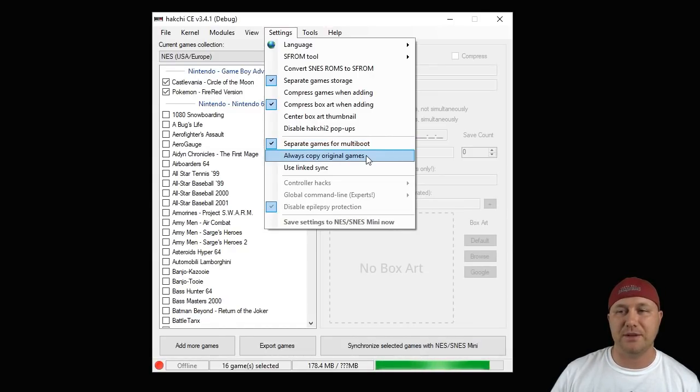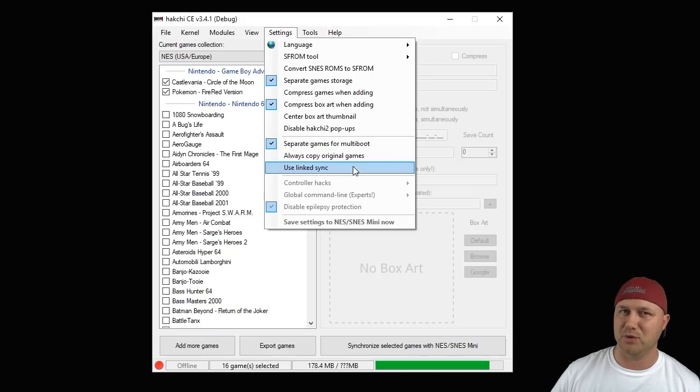Always copy original games does exactly what it says. It'll copy the original games to whatever system you're using. Using Link Sync. This is good because it'll create a desktop file. It makes it quicker for you to transfer your files to your system when you have this option checked. Instead of moving the whole ROM, everything, it just does like a link to that game. Again, saves space and it saves time when transferring.